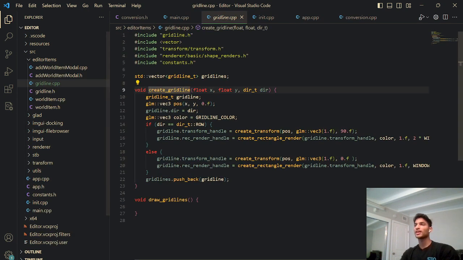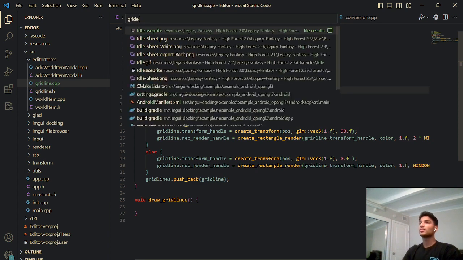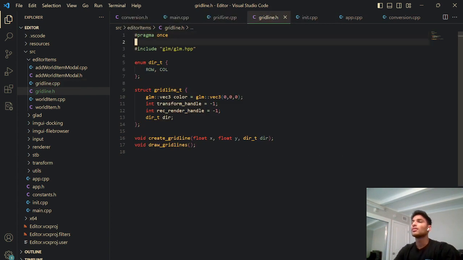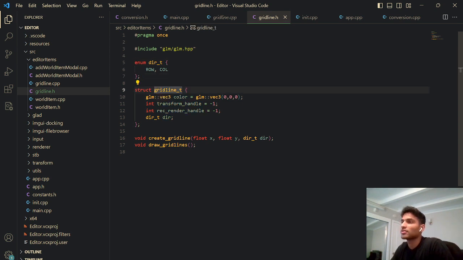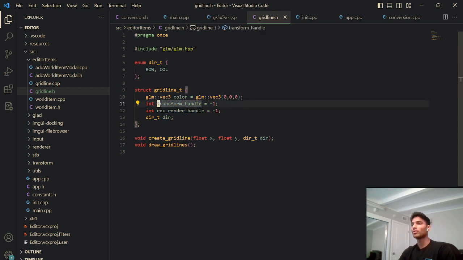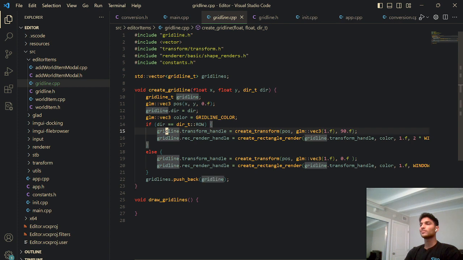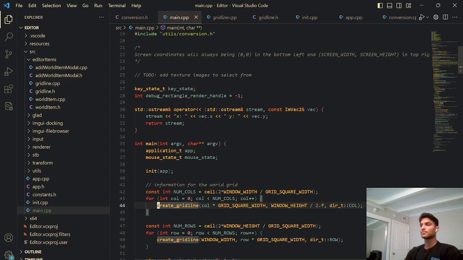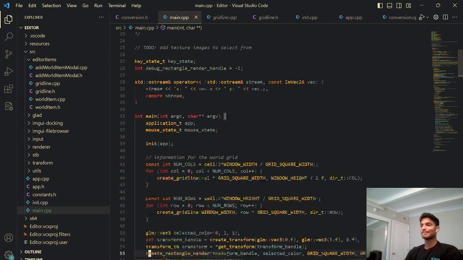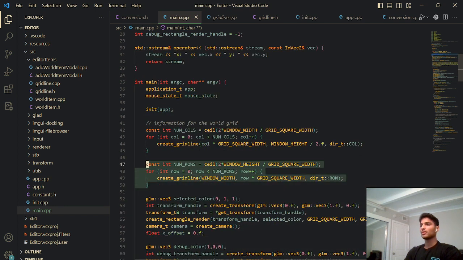Now this grid line function, let's see the grid line. Over here is just a grid line structure, basically holding where the grid line exists. The grid lines are just individual rectangles that are very skinny. And this is just a direction specifying whether it's a row or column. So that's that. Same thing with the rows. This is us creating the row grid lines. This is us creating the column grid lines.